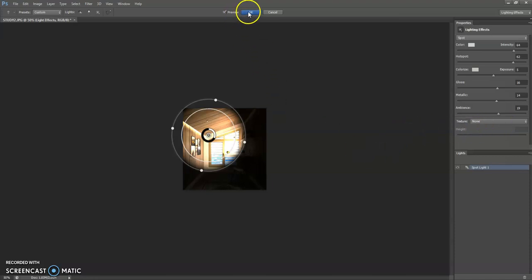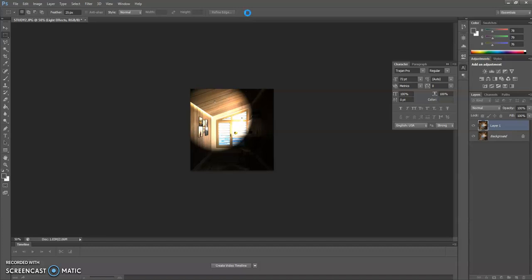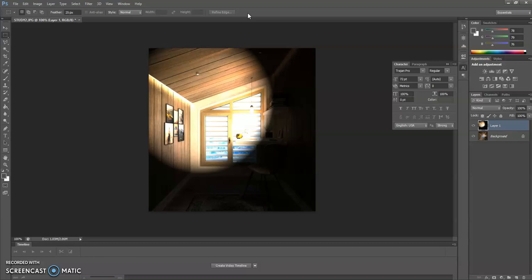Okay, then give Commit. Once it is done, you can see I've focused only on a particular portion of the image. I don't want other things to be shown, so I'm focusing only on a few parts, that is the roof and the window. So this is my lighting effect using the spot light.